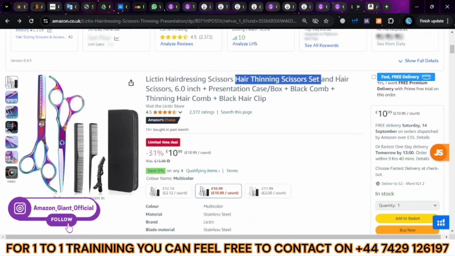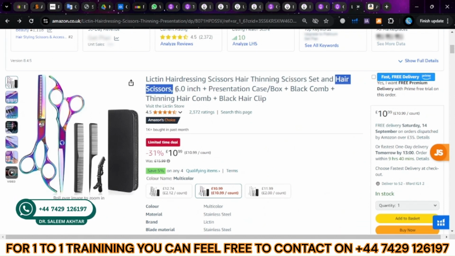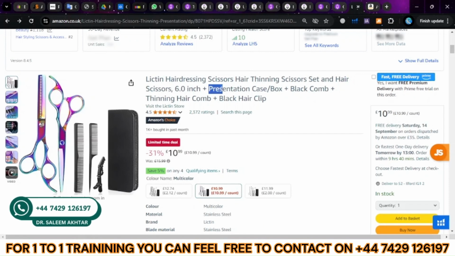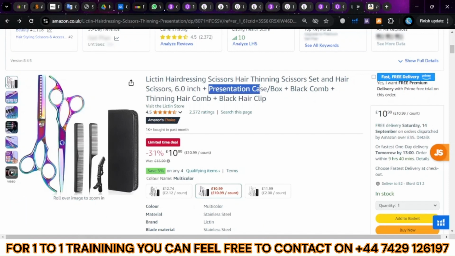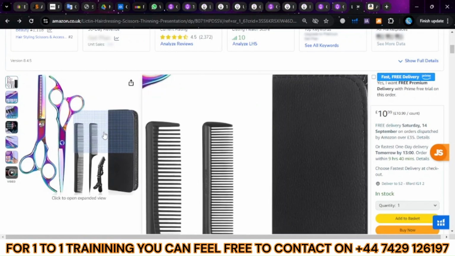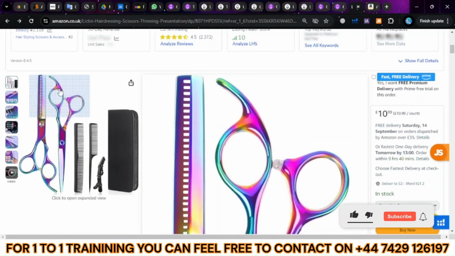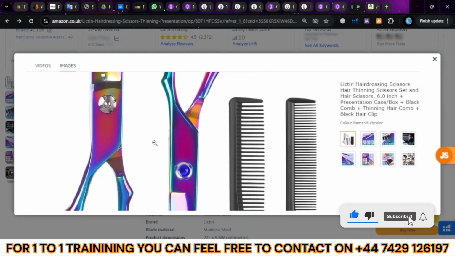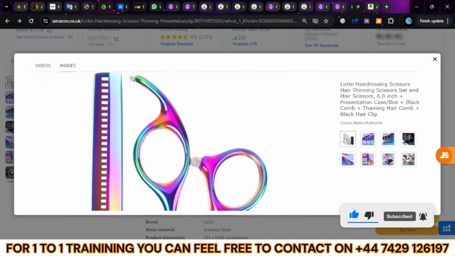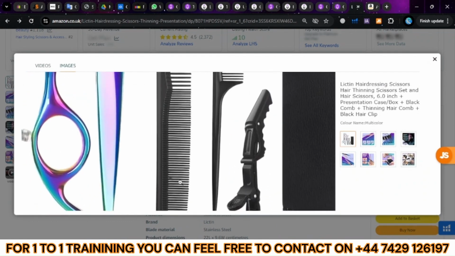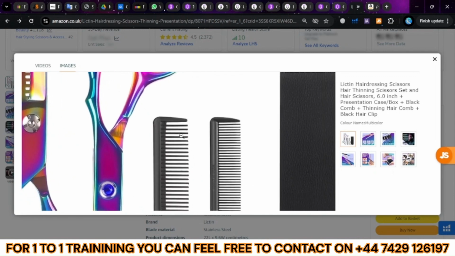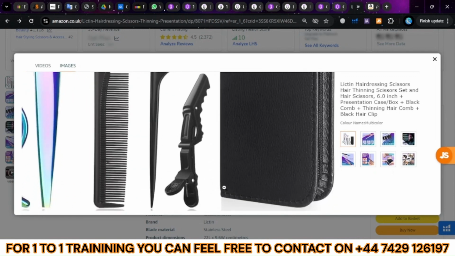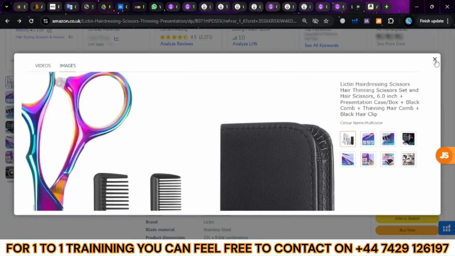Come back to the point. Then hair scissors, again a very nice keyword. Then the dimension, then the extras, meaning any accessories like a case or box included with it, and then the hair clip, so everything is included. After that you can see the pictures, 3D zoomable pictures, everything is very good quality. Then one black comb, a second one, then a hair clipper, and this is the bag, very presentable pictures.